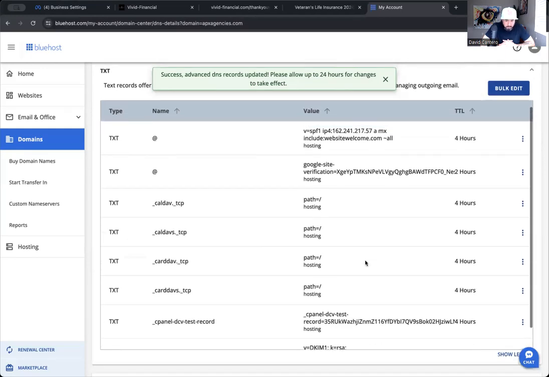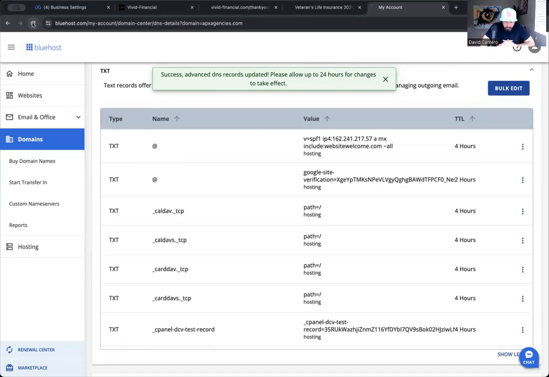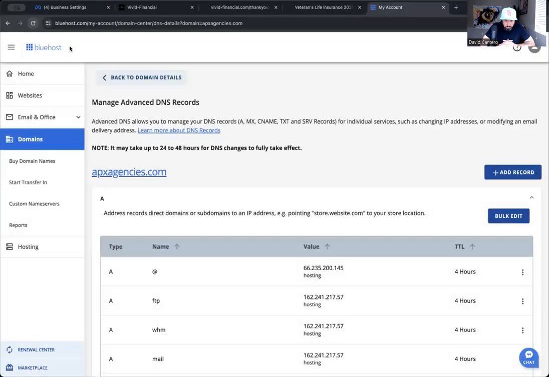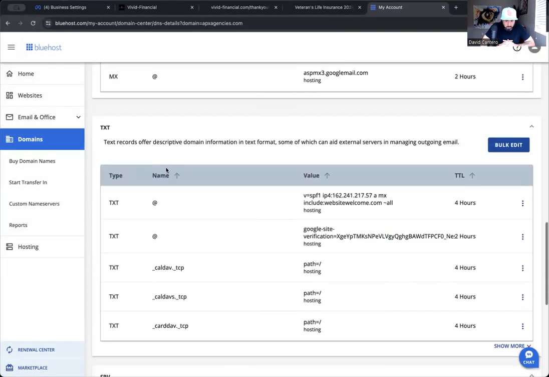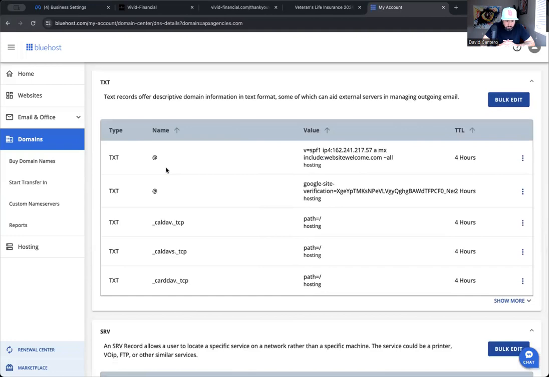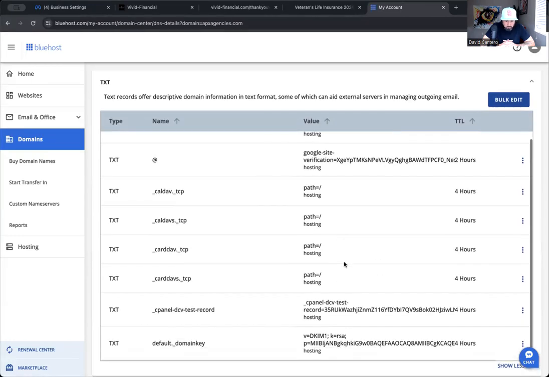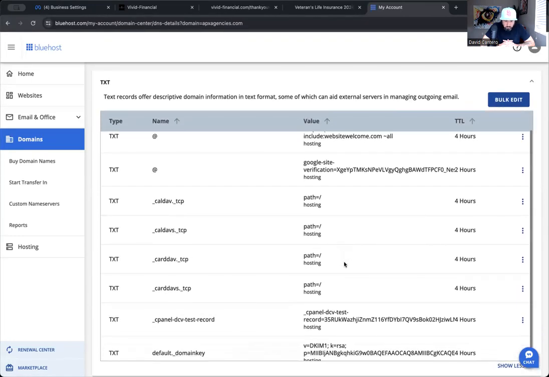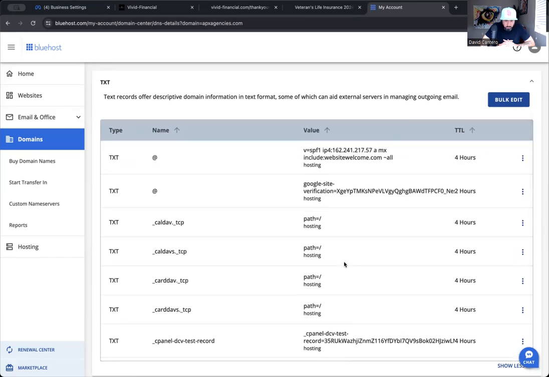Go ahead and refresh this page. Where's the Facebook one that we just added? Yeah, scroll down. It usually takes just a few minutes for it to show up in here. Okay. Yeah, it might just take a few minutes.